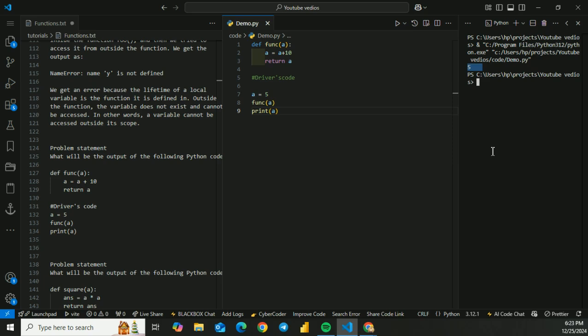So in the above code, the variable inside a function will act as a local variable. So the change in the local variable would not affect the global variable. So let's work on another problem statement.